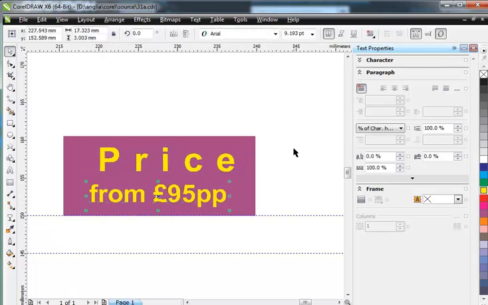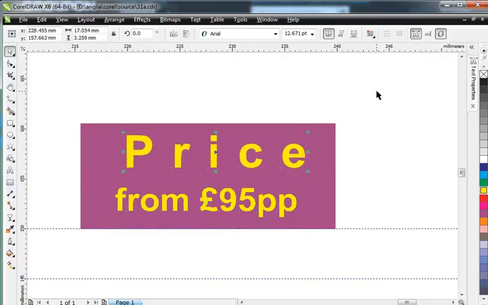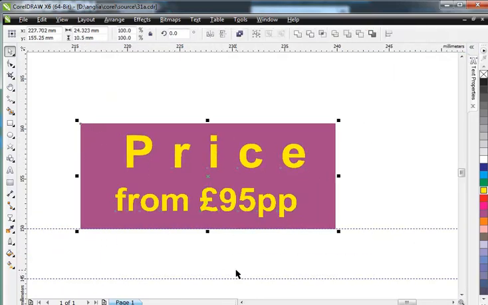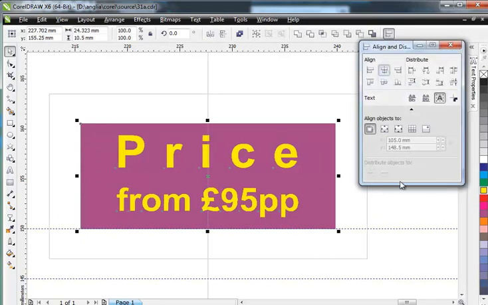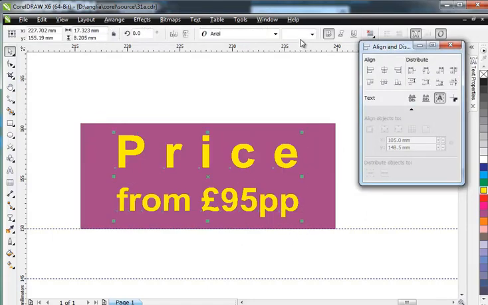We now need to group these 3 elements together. Before we do this, first, let's align these elements. Select all 3 objects, activate the Align and Distribute docker, and click on Align Center Horizontally icon. Select only the yellow text, go to Arrange menu and click on Group.